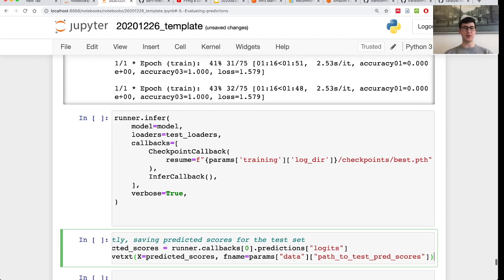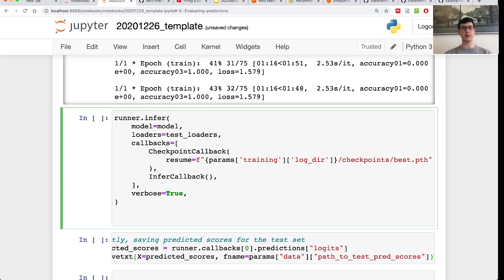Okay, so for the inference step, once the model is trained, we'll provide the same classification model for the inference step. We'll pass our test loader here, and then we'll use a couple more callbacks. So the checkpoint callback will be able to pick up the best checkpoint, and we need to provide the path to this checkpoint.